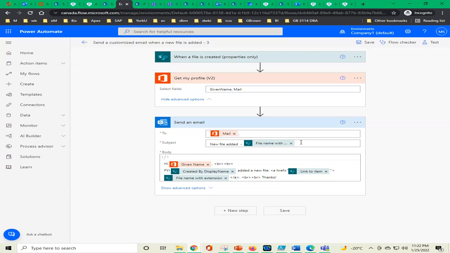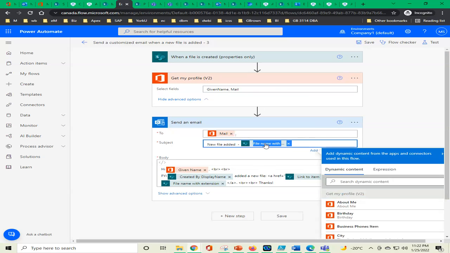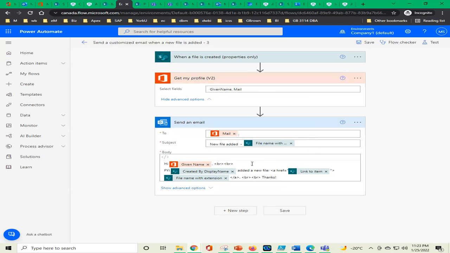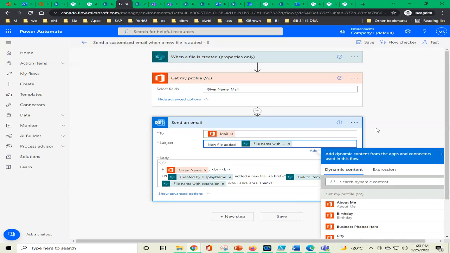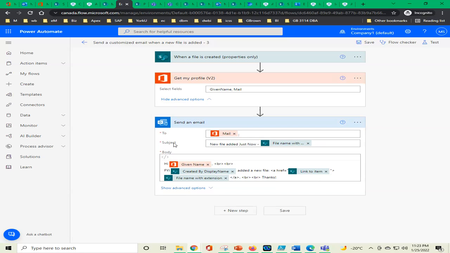I want to add something. I want to confirm that the email is coming from this system, not from somewhere else. So in the subject field, we will put "new file added" with dynamic content, so the file name. So here, new file added. I just click and add it, modify it. New file added just now. Let me write it here. Just now. And if we see this over there, then we'll be sure that it's coming from this system.